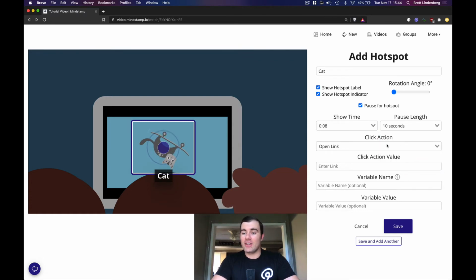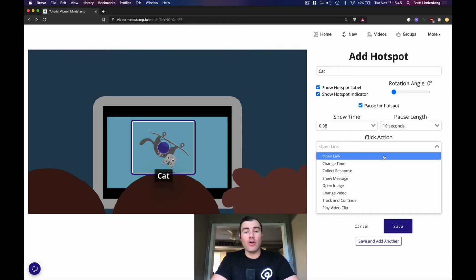Next, we've got click action and click value. Every clickable element in Mindstamp has a click action. Click action meaning what happens when the viewer clicks on this element, whether that's a button, question, image, hotspot. And those actions can take one of the standard actions, including opening a link, like to your website. You can change the video time to skip ahead or behind.